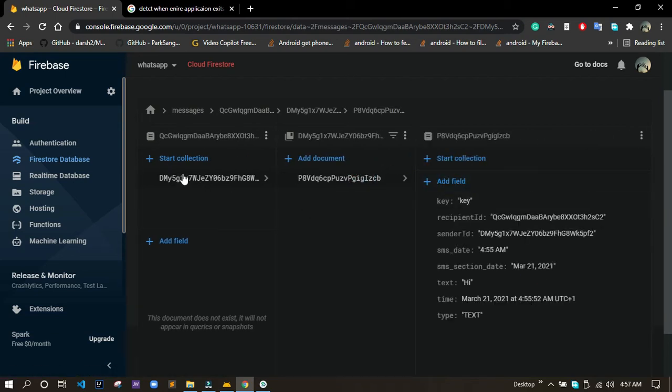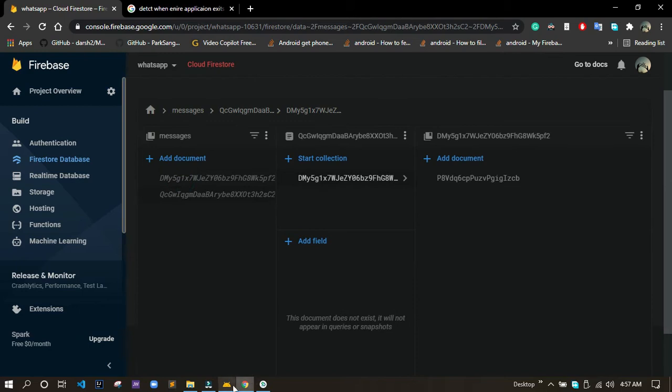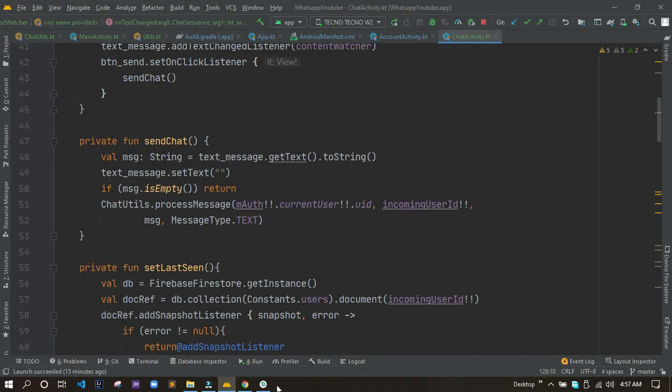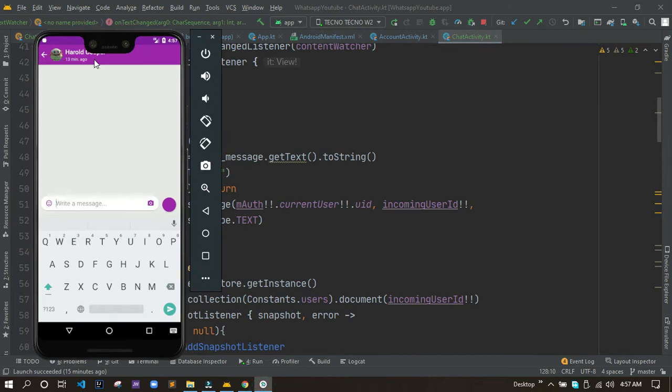The next thing now is to retrieve it and set it on the app bar here, so that when the user starts typing, it starts working.